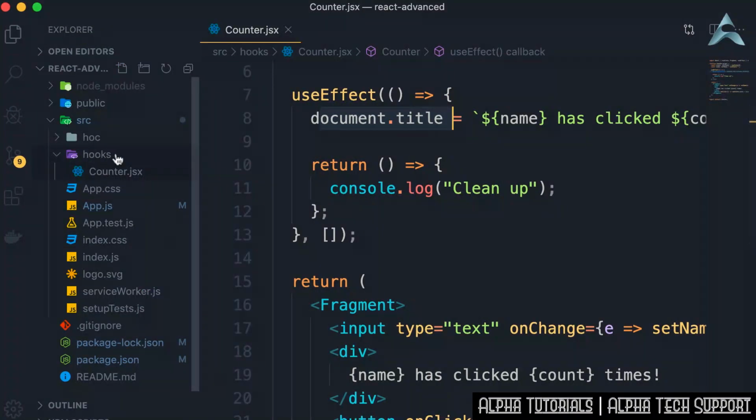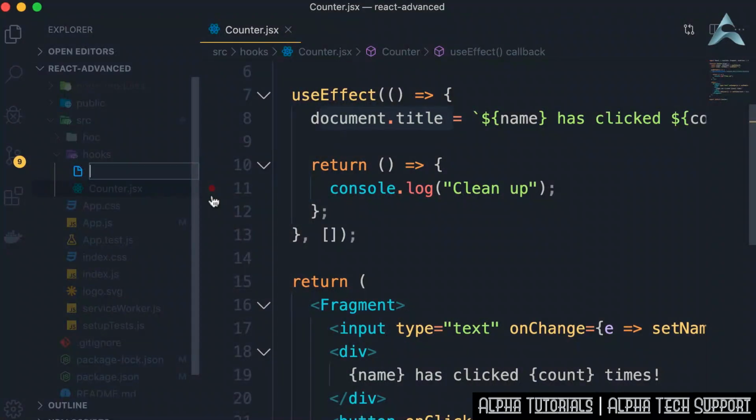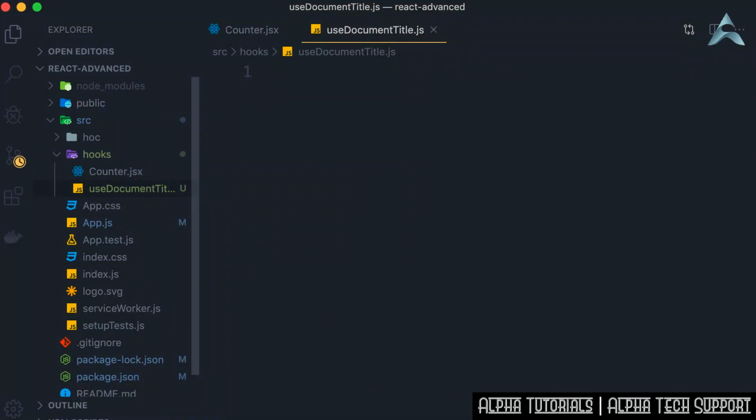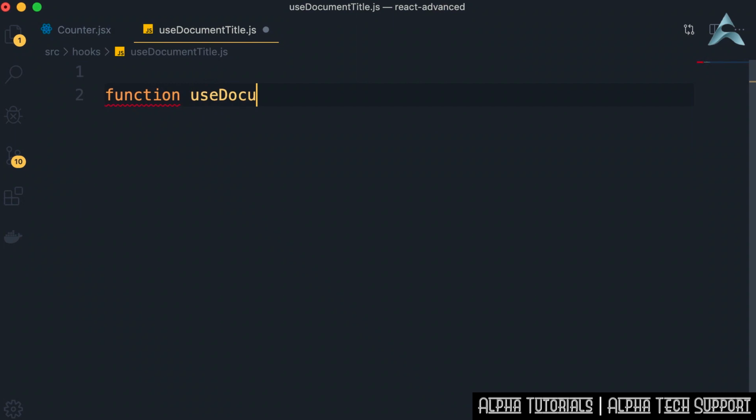So in the hooks folder, let's add a new file. Look at the naming convention, useDocumentTitle. So I'm prefixing this custom hook with "use" to be consistent with the hooks in React. Okay. So that's a JavaScript file. Now, in this file, we're going to create a function called useDocumentTitle.